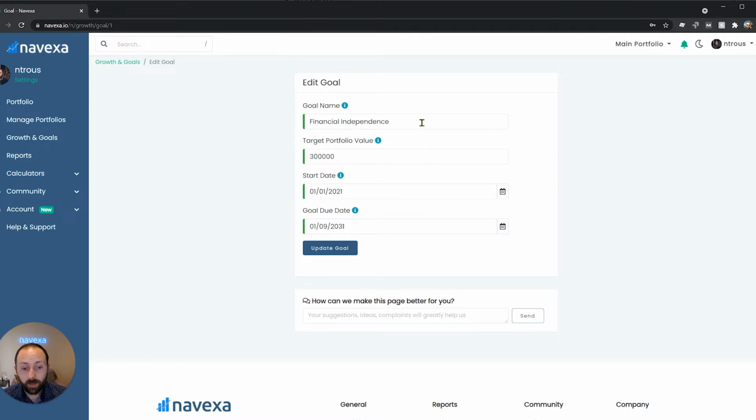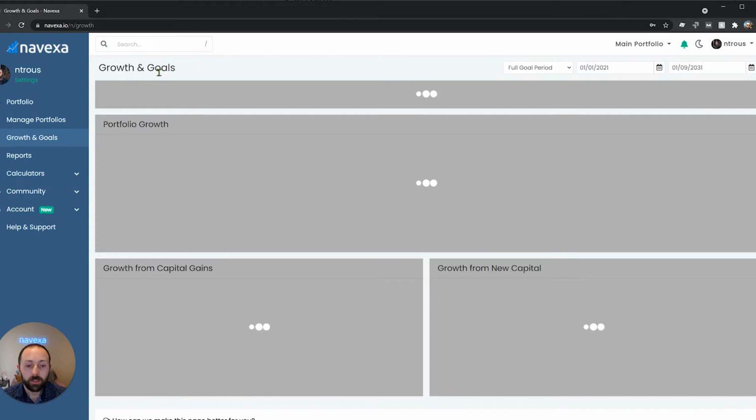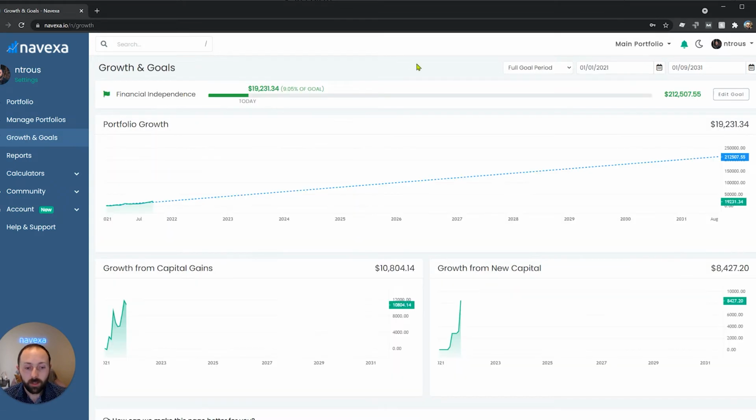So you can see here I've made a goal called Financial Independence. I've set a target portfolio value of $300,000. It started at the 1st of the 1st, 2021, and I'm trying to make it happen by the 1st of September 2031. So looking back on this page, we can now see from the goal start date to the goal end date how we're performing towards that goal.